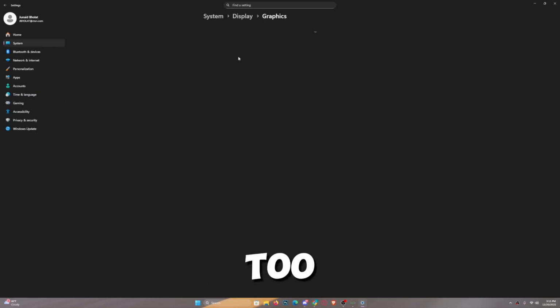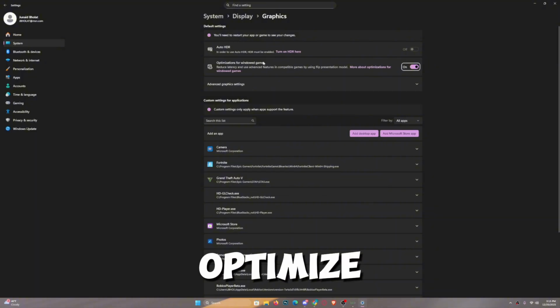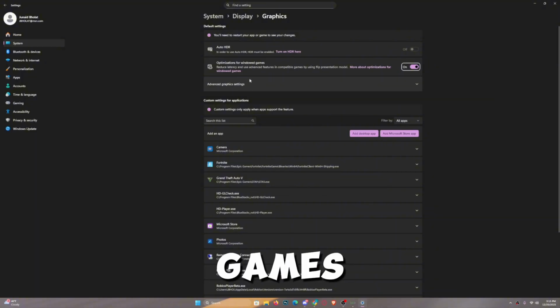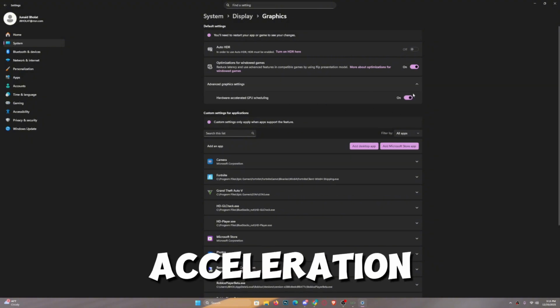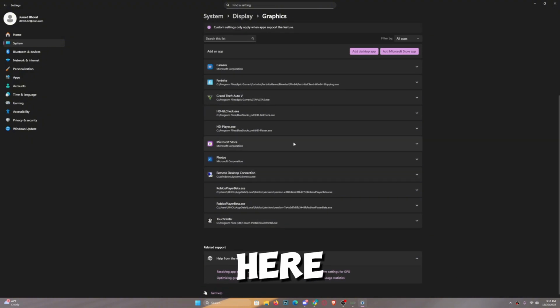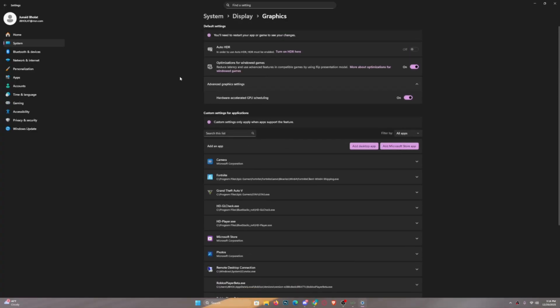But this one, everybody does too. You go to graphics and you turn on optimizations for windowed games if you play windowed games. Not if you play full screen, then it doesn't really matter. And you go down here, and you do turn on hardware-accelerated GPU scheduling, turn it on, and right down here you find desktop apps or Microsoft apps of the games you play. Like I have Fortnite on, I have Roblox Player. You should turn it on, especially. And once you put those there, it'll boost up the performance and make your graphics better. And yeah, the GPU scheduling would make the game smoother, much better.